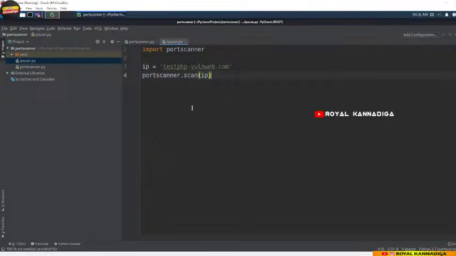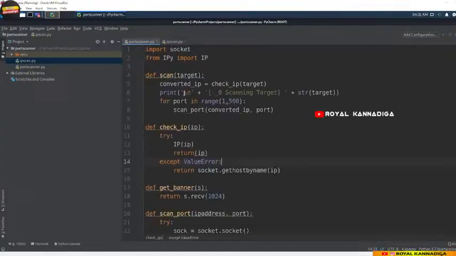And believe it or not, but this is the entire program. Just by using these 3 lines, we can perform the same thing that we did inside of our port scanner project.